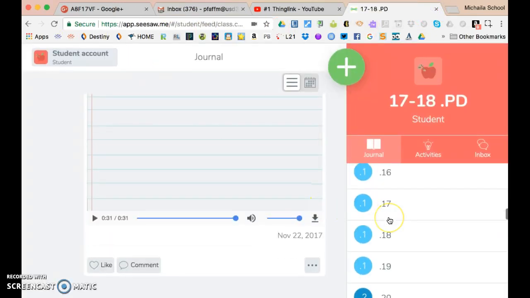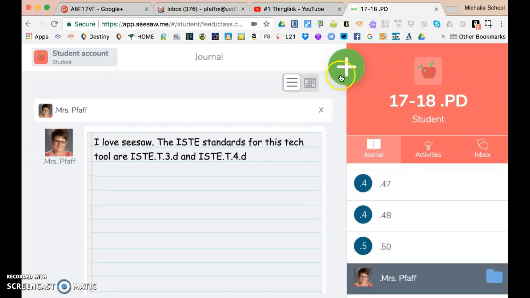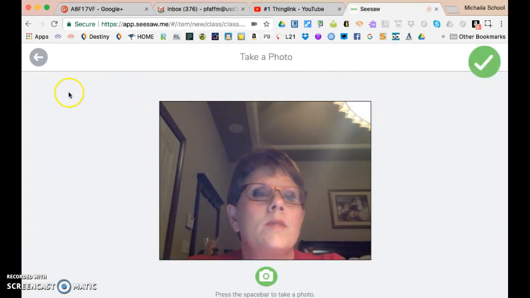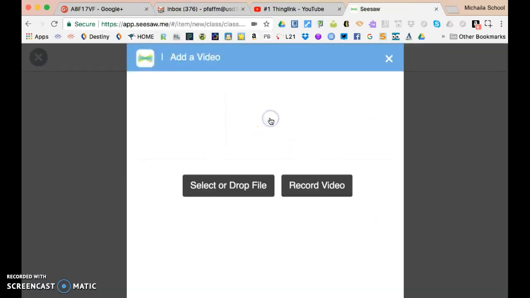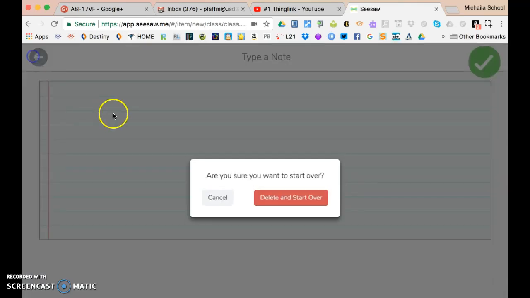I mean, there's just really a number of things that you can do. Of course, this is Mrs. Paff's portfolio. If I want to add something to my portfolio, I can take a photo. I can add a video, or I can record a video and add it. I can add a drawing. I can add a file. This is where, let's say that someone did a Chatterpix or a Pic Collage, you could go and get that off of your camera roll and add that and annotate on it. You can make a note like I did earlier.